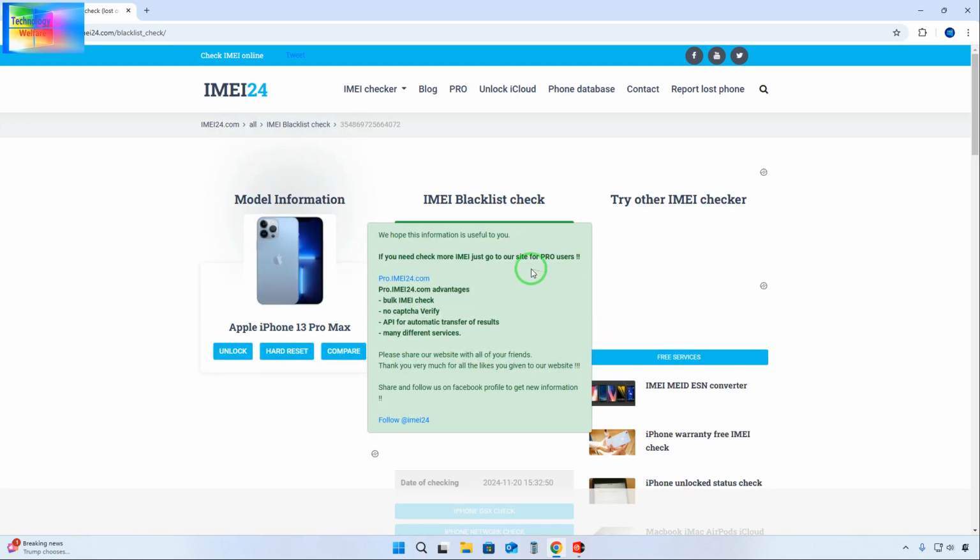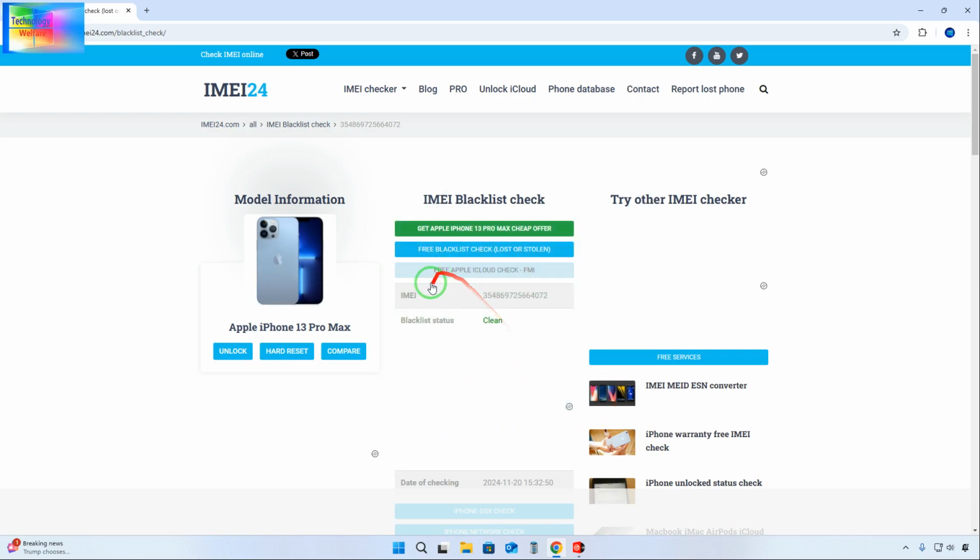Now as we see here, the blacklist status is totally clean. So further we would like to know about the free blacklist check, lost or stolen. Of course it is clean, not blacklisted, not in stolen mode, not in a special lost mode. If it were, then of course it would be showing here.